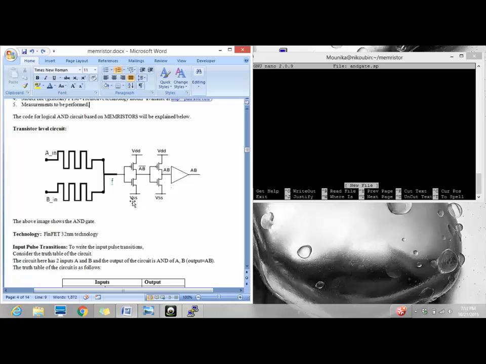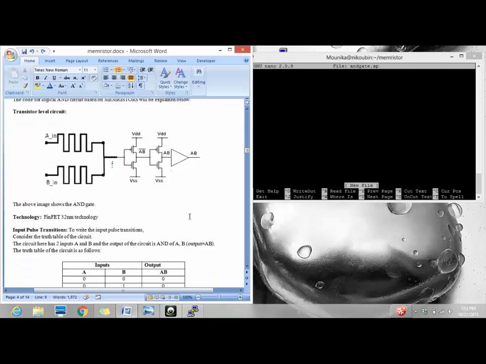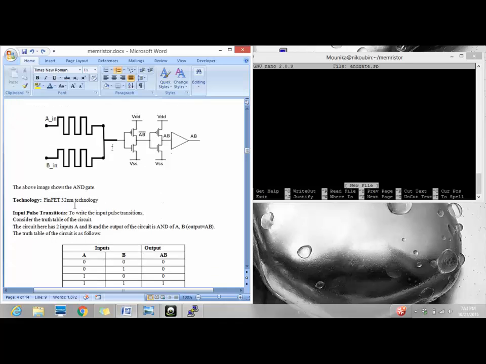This is my transistor level circuit, a 2-input AND gate with the memristors. The two A in and B in are the two inputs for the memristors, and the output will be given to an inverter. Basically works to get an output of AB, which is a logical AND. The technology file which I am using is the FinFET 32 nanometer technology.